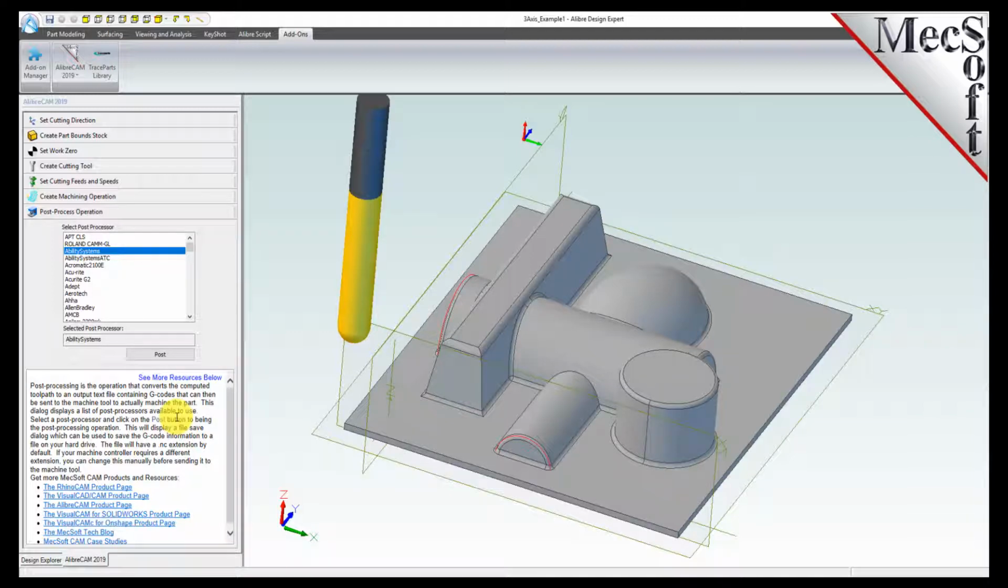Post-processing converts the toolpath you see on the screen into a post file containing G-codes that the controller on your CNC machine will use to cut the part. You will find that FreeMILL currently supports over 300 different post-processors. I have chosen the Haas machine, so now we're ready to execute the post.